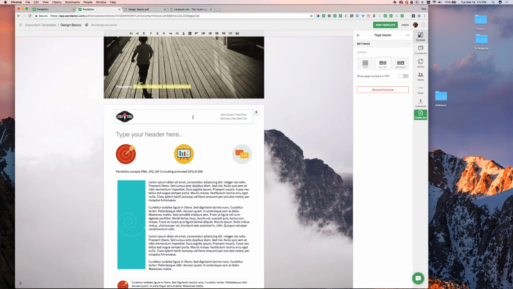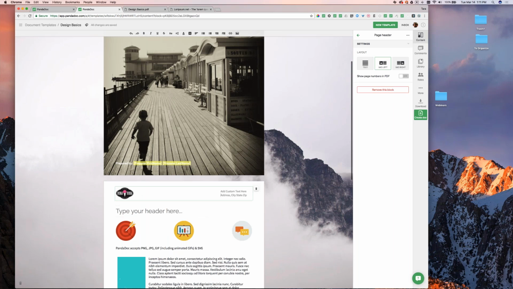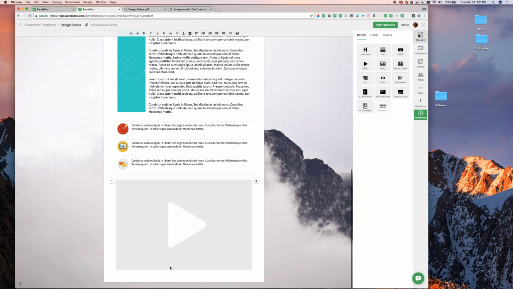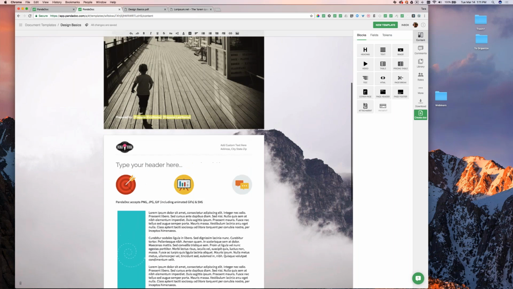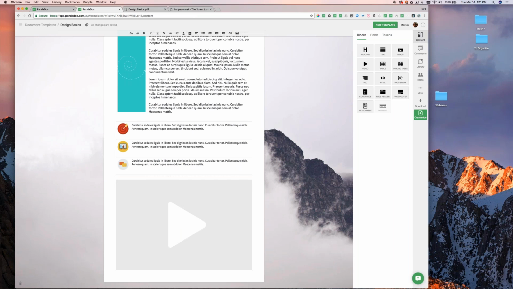So there we have our header block. Now in PandaDoc, the header block is only going to show up one time on the web view. Header and footer show one time on the web view because it's a solid white scrolling page. It would look odd if this was to show up multiple times in the web view.